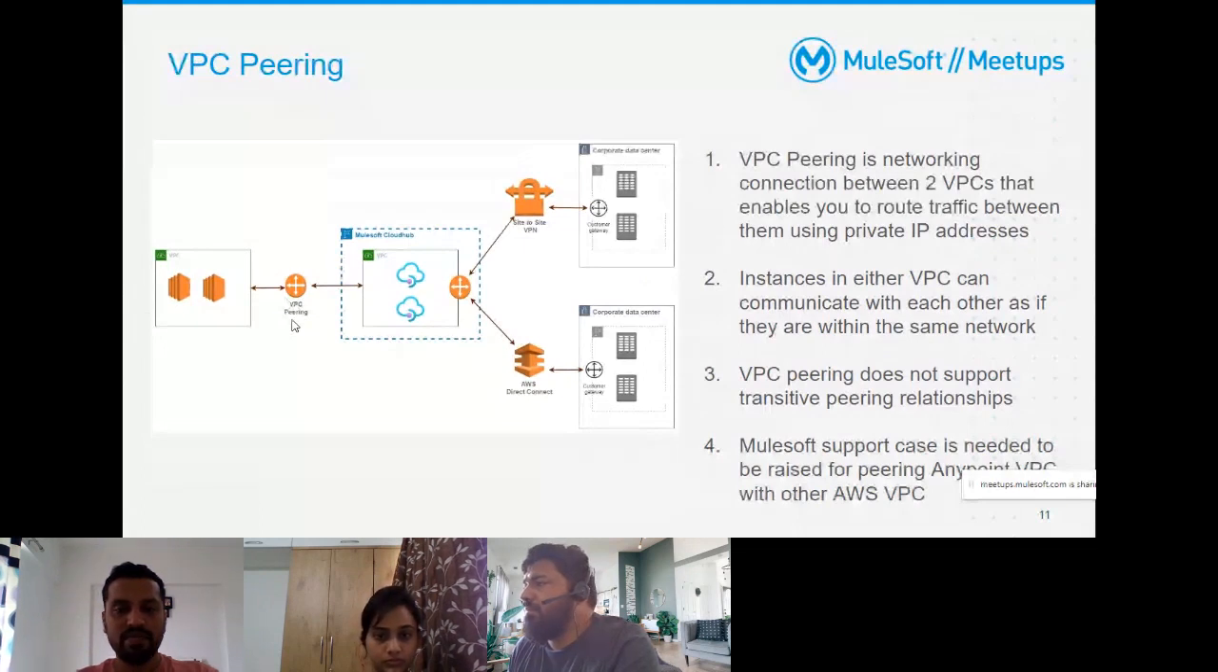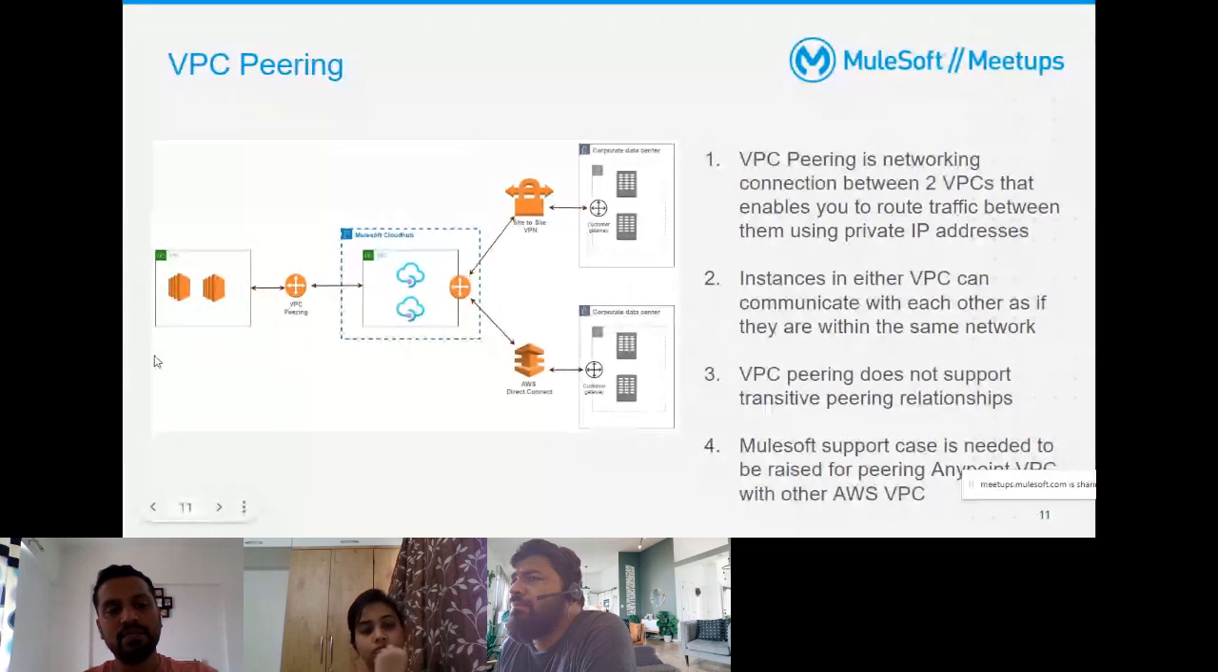The thing with VPC peering is that, again, we'll have to raise a support case to get this setup done. So MuleSoft has to be involved to get the VPC peering done from your AnyPoint VPC with your AWS VPC. And more importantly, VPC peering does not support transitive peering relationships. When I say transitive, what I mean is that, let's say you have this one VPC and you're peering it with another VPC. Now, maybe your AWS VPC already has a VPC peering with a third VPC.